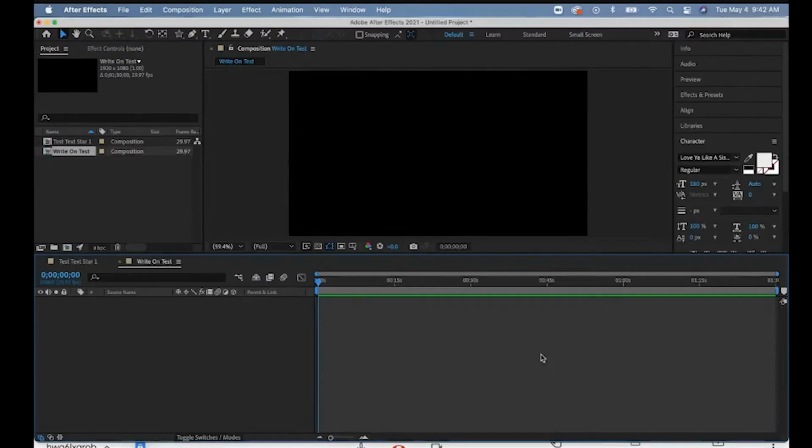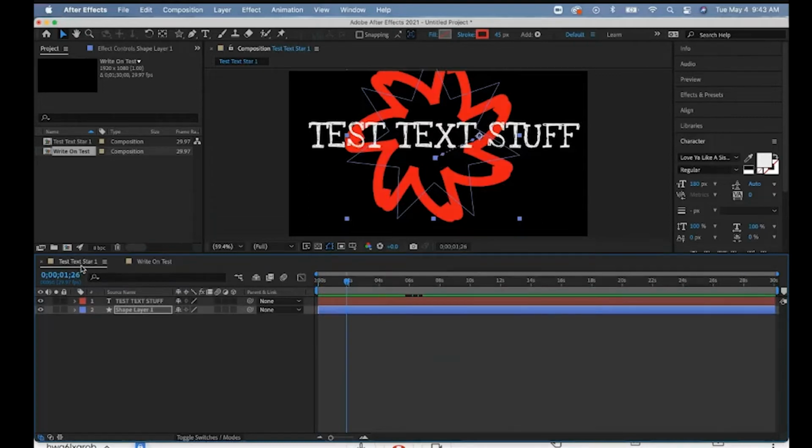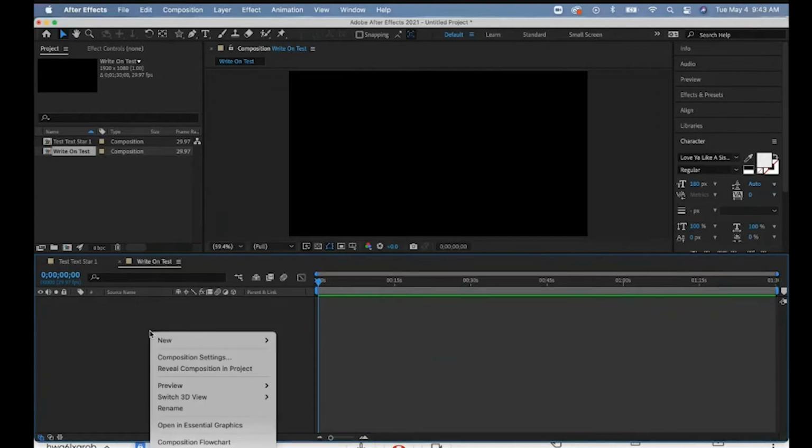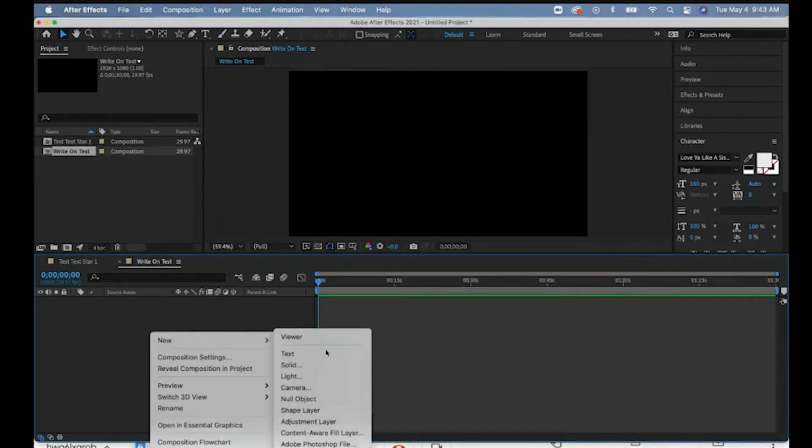Okay, so you now see here's my right on test composition. Nothing's in it because I haven't made anything. And I can click over here. Here's my test text star that I've already made. So go back over here. I'm going to show you something here with lines. So I'm going to go new, shape layer.